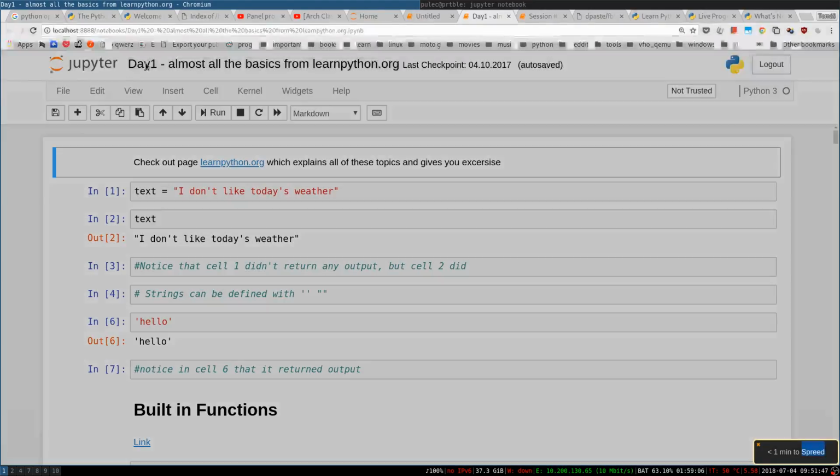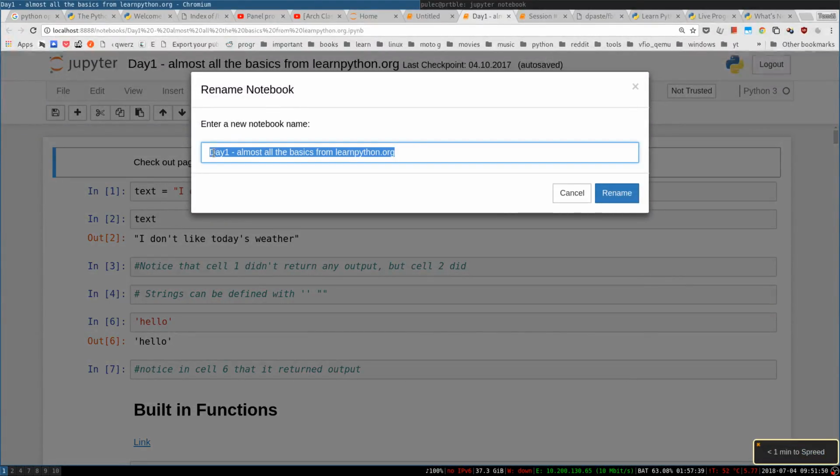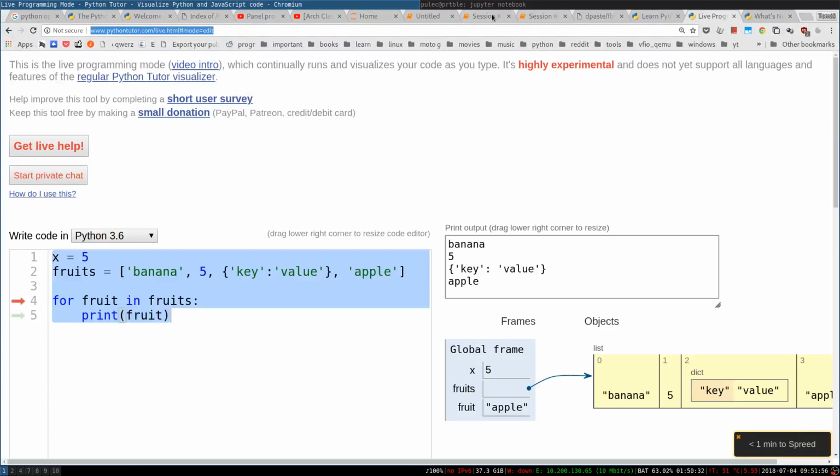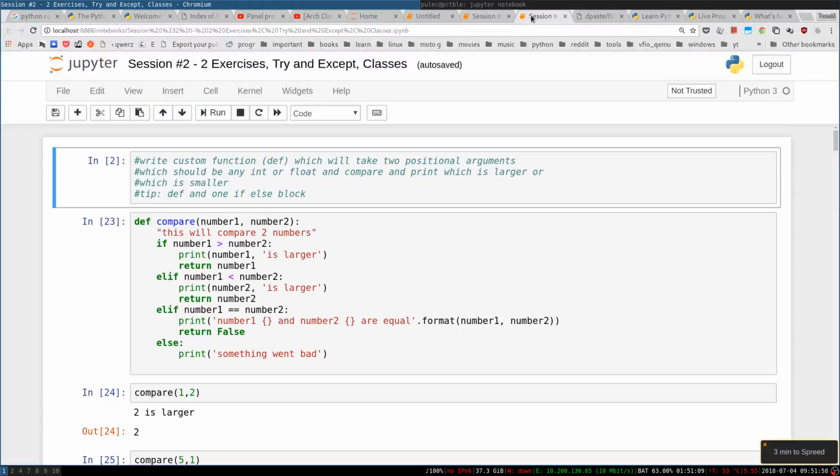Yeah, actually I had it open, sorry. So that's session 1, and I can do that later, sorry. So this was the live programming, the Python 3.7.